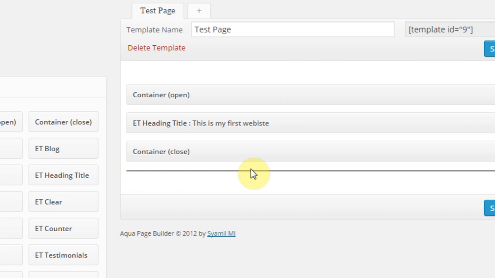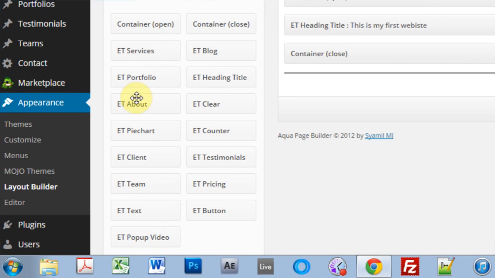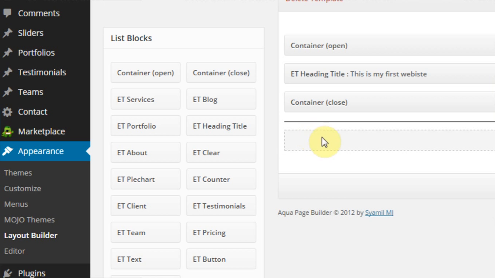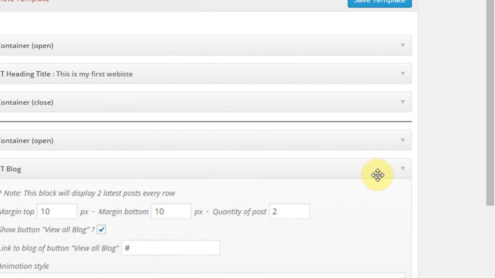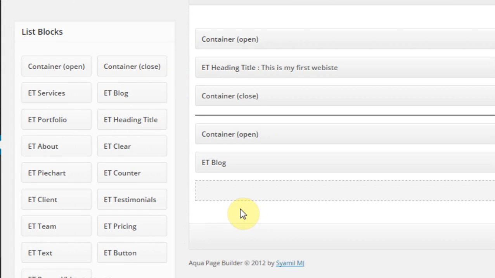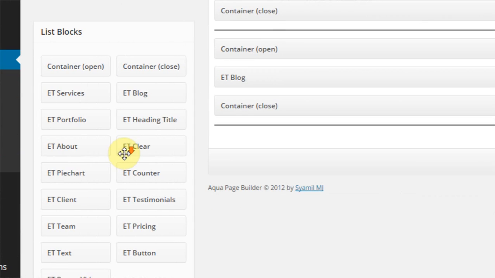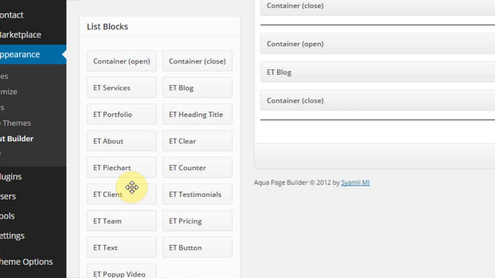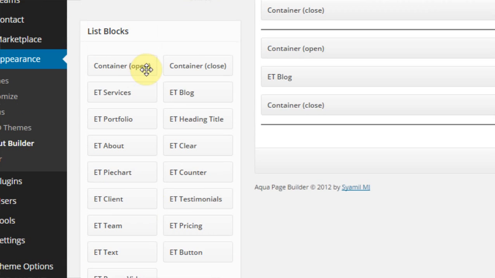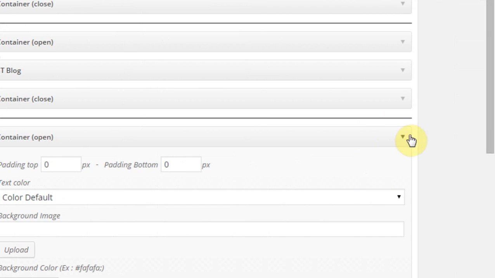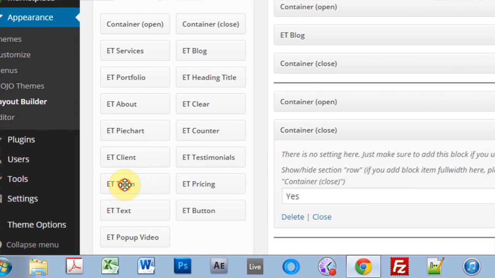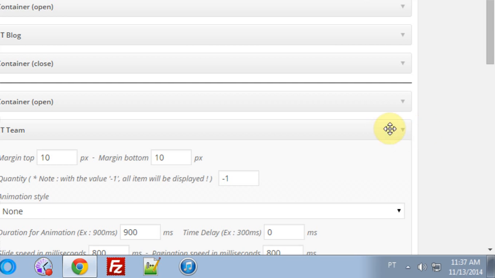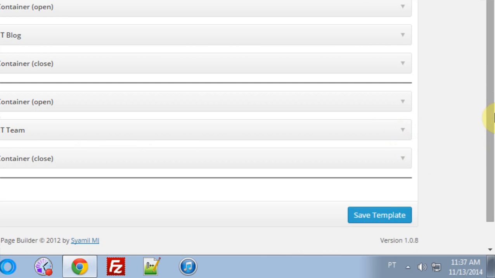So this is a thick line here, and if I wanted to add a blog now, what I would do is come in and put another container open, blog, container close, okay? And we'll put one more in just for funsies. Let's put a team in there. So container open, container close, and we got the team in there. Okay, so now that I have something set up, I'm going to hit Save Template.